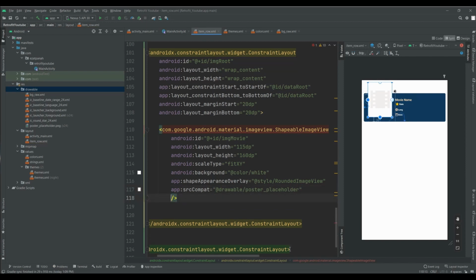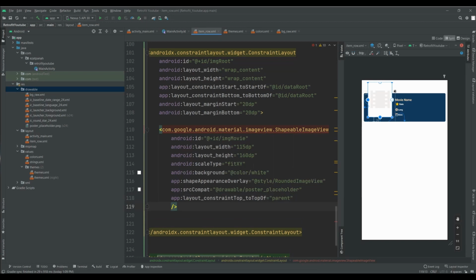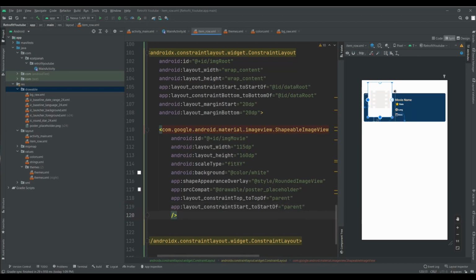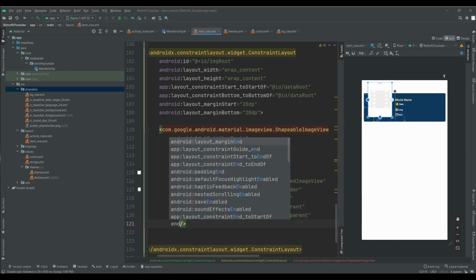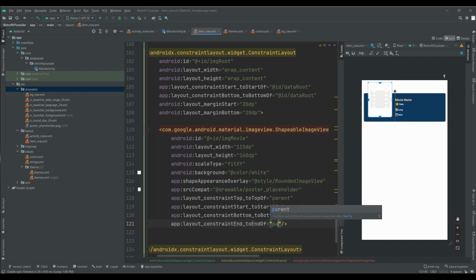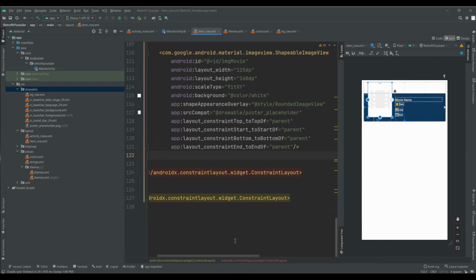I forgot to set constraint for this view, and here you can see we have error. So top parent, start parent, bottom of parent, and the last one end parent. Yes, good and great. This XML file is ready.